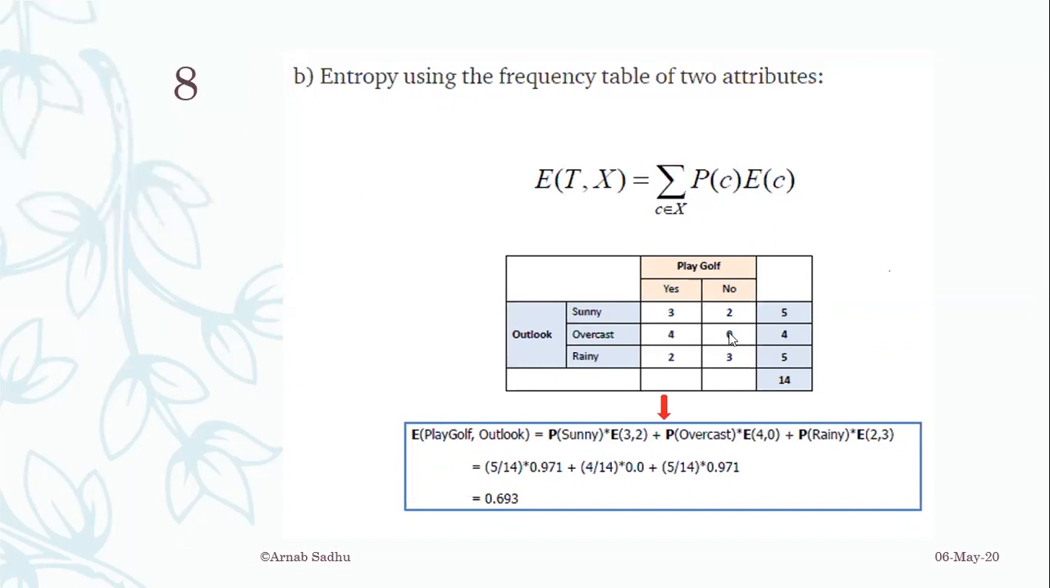Now this is an example where we have a homogeneous class, that is only yes. In case of overcast, it is certain that the golf player will play golf, he will not hold himself back. So there is complete certainty, so the entropy will be 0. So in this case the entropy is 0. Entropy of 4, 0 is 0.